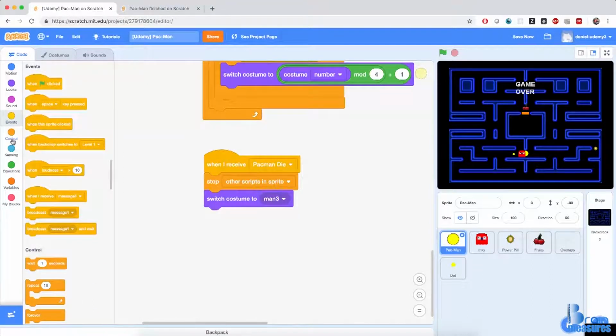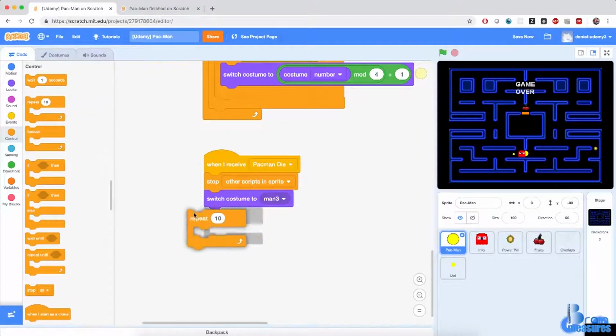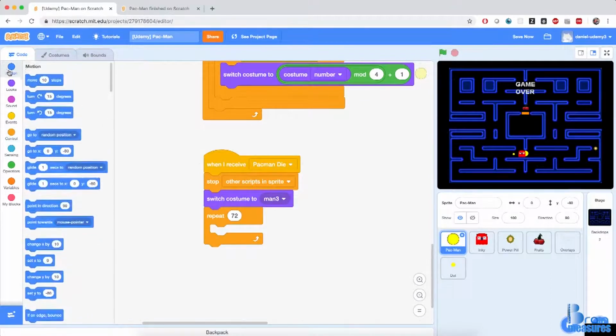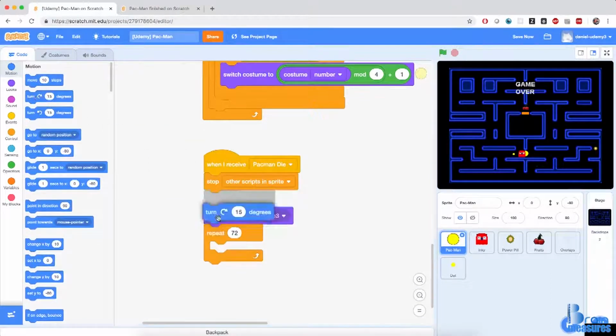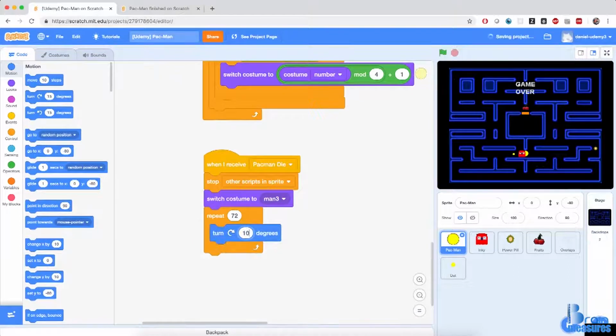So I'm going to go to control and bring in a repeat loop, and over 72 repetitions I'm going to turn Pac-Man around by 10 degrees. So 72 times 10 is 720 degrees. Now remember that a full rotation is 360 degrees, so we're doing 2 full rotations. So I'm going to go to motion and turn clockwise by 10 degrees. So let's hit the flag and see what happens.